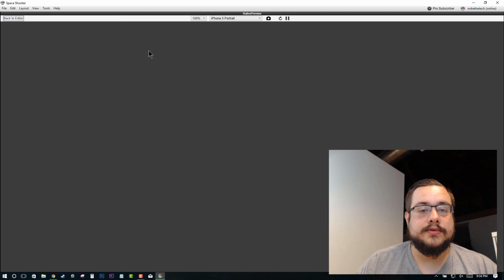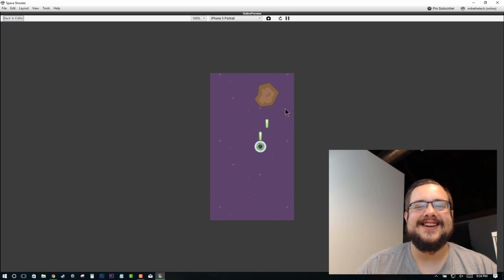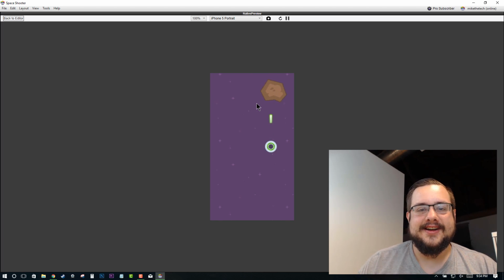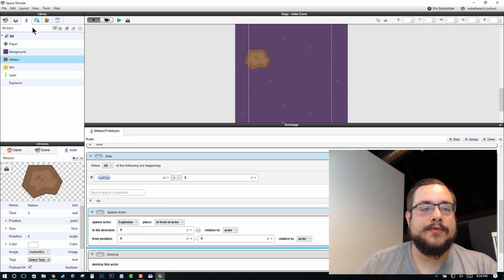So now, just to see if this will work, let's shoot that one, and it explodes. Kind of a neat little effect, nothing too fancy, but you get the idea of what we're trying to achieve here with the explosion. So now let's make it even more interesting.